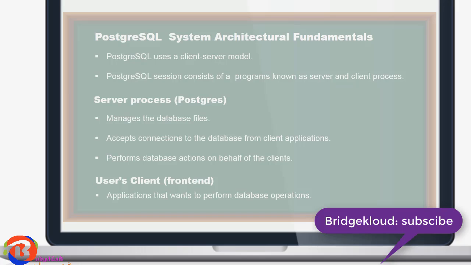Client applications can be very diverse in nature. A client could be a text-oriented tool, a graphical application, a web server that accesses the database in order to display web pages, or a specialized database maintenance tool. Some client applications are also supplied with the PostgreSQL distribution.